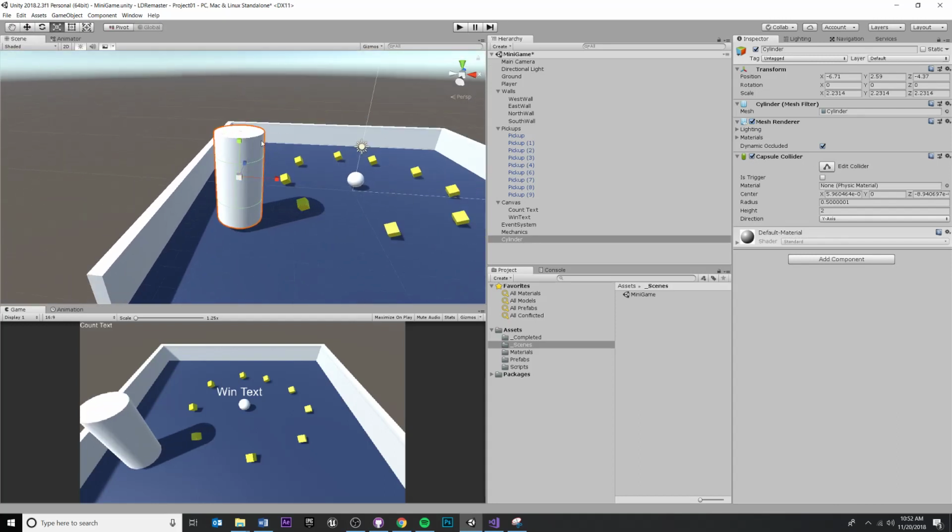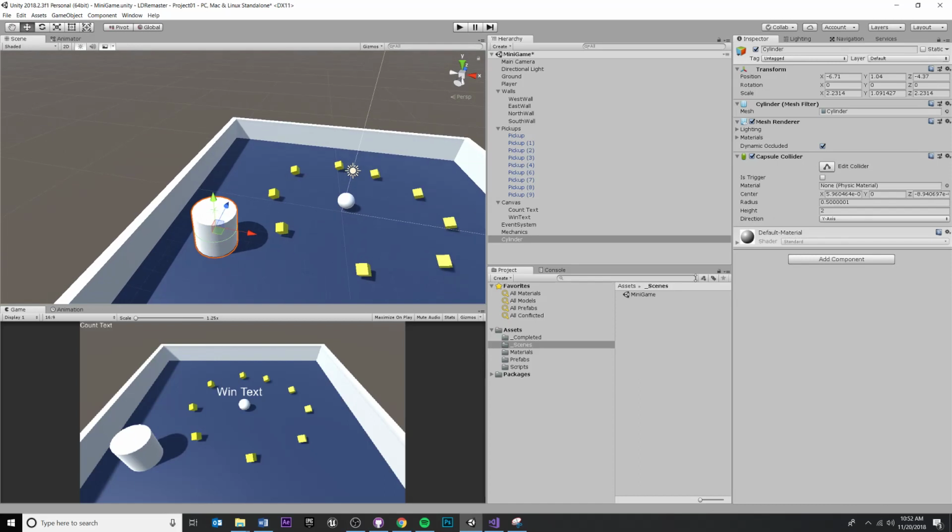I'm going to build this out a little bit. Let's expand that. Put that right around there. Okay, so this is going to be our bumper. Let's actually relabel that bumper.